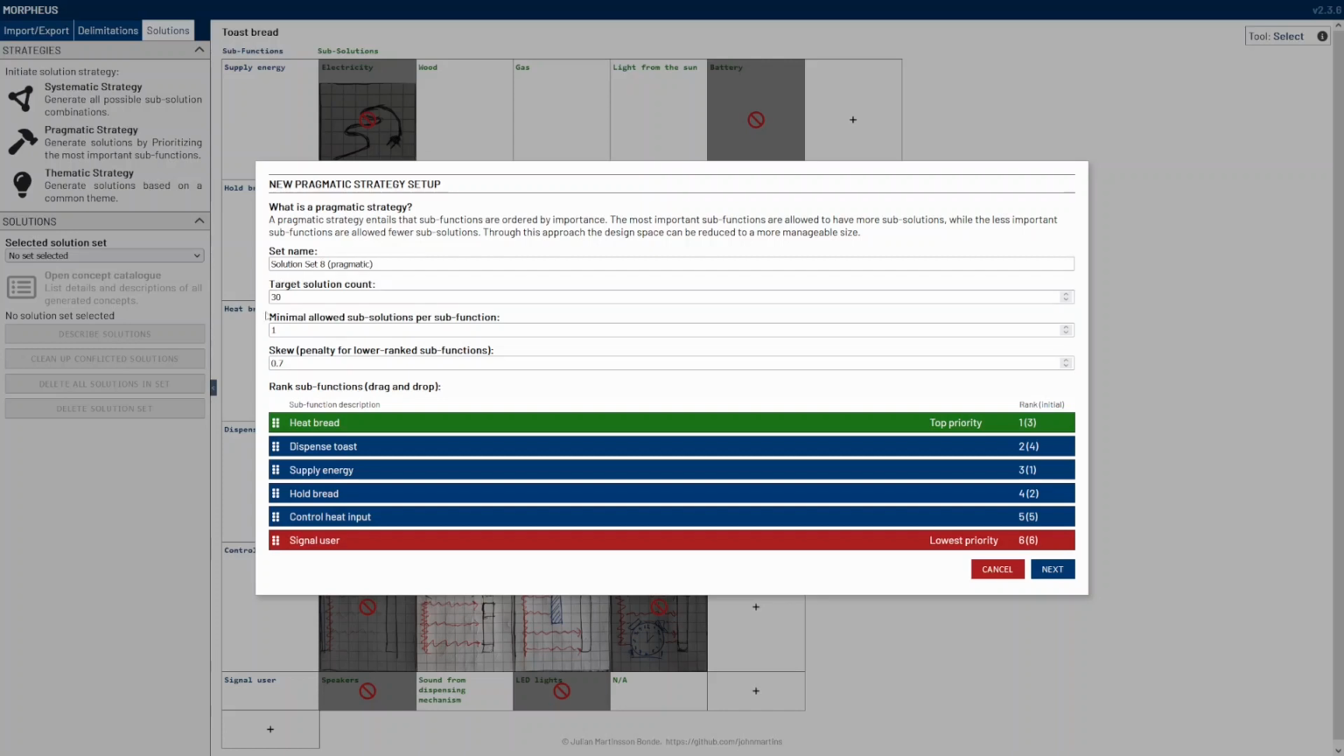So then we have some parameters that we need to fill in. So the first one is how many solutions do we wish to aim for? So the default here is 30, a small manageable amount. We can put that even lower if we'd like, 20.